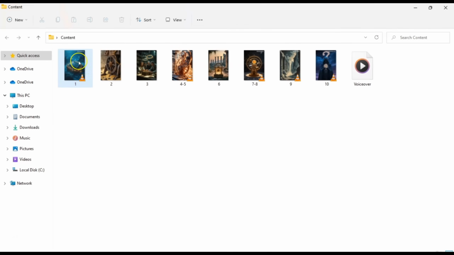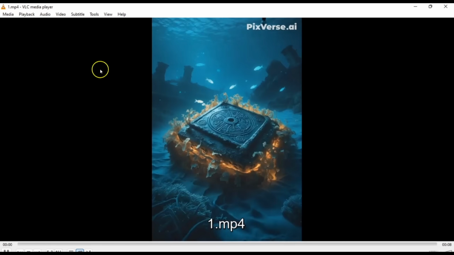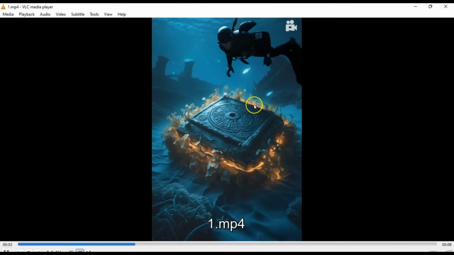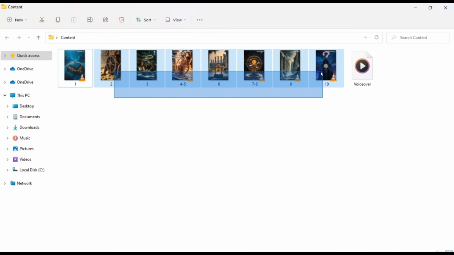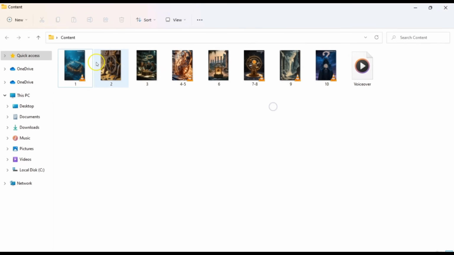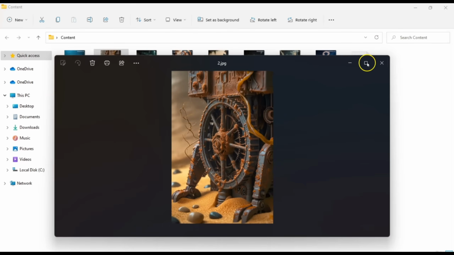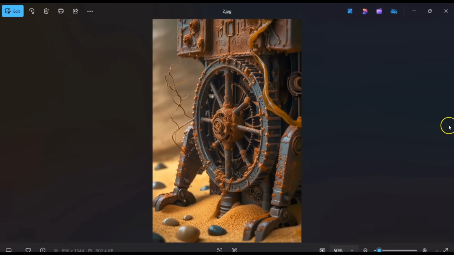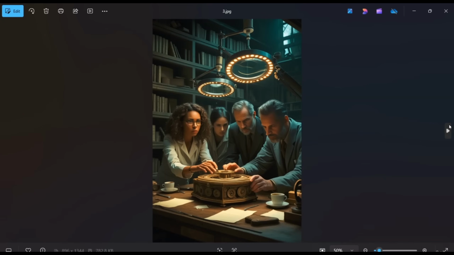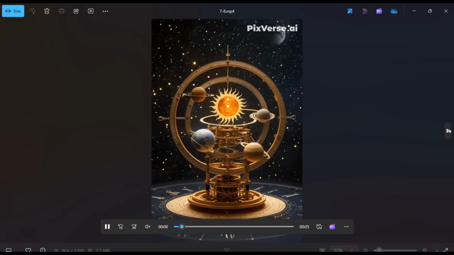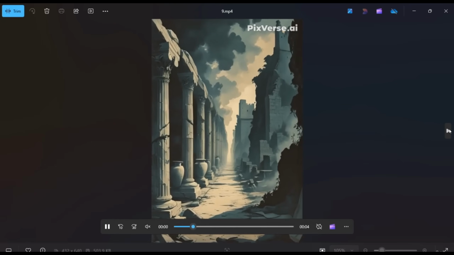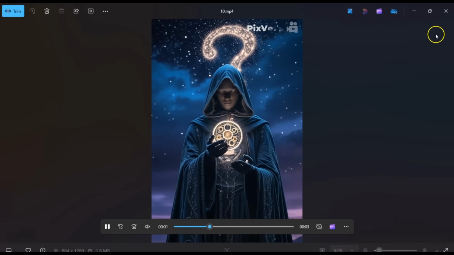For the first line, this is the image that we turned into this video right here. And I went ahead and did that for all the other scenes right here. Some of these are just images, like this one right here is just an image, and this one right here. Then we have some videos, like this one right here. Then an image, another video, and finally the last video.